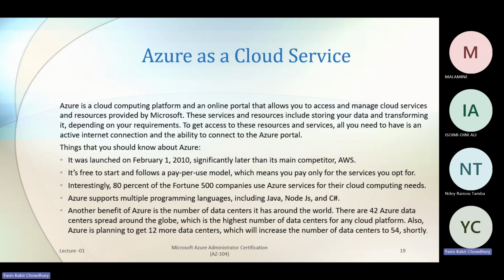To get access to these resources and services, all you need is an active internet connection. You need an ability to connect to the Azure portal. How can you get to the Azure portal? You have to register on the Azure portal or purchase a service subscription. Some things you have to know about Azure.